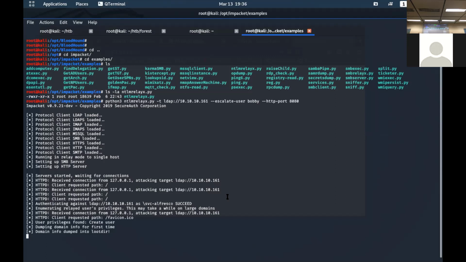Yeah, you put in SVC Alfresco. What did you say, Brandon? This guy did. Okay. And then when he did that, he went to the priv exchange folder, like instead of the client requested path. Yeah.